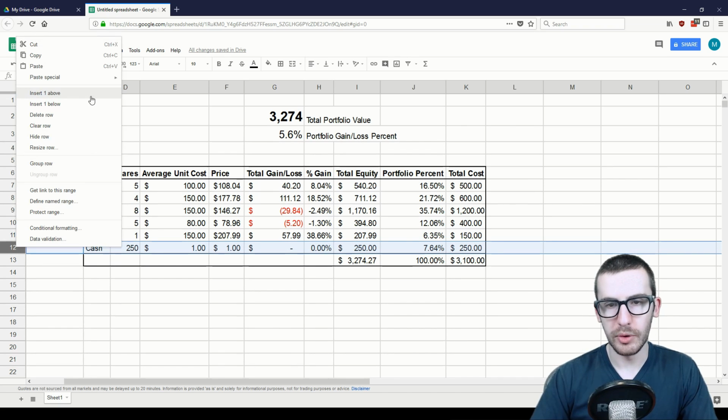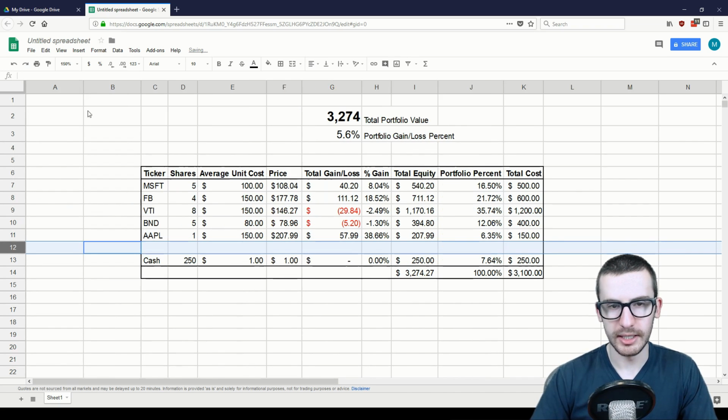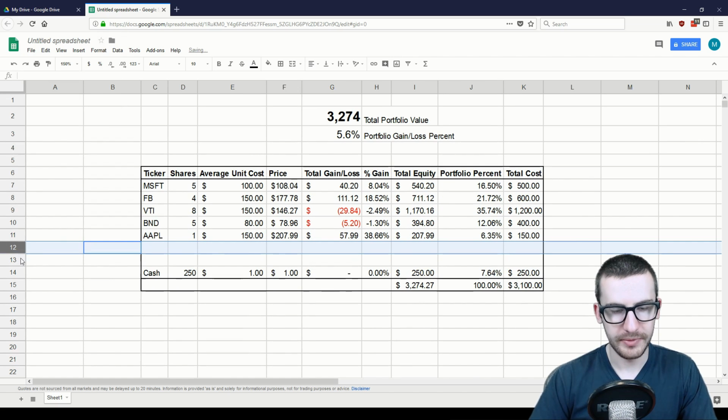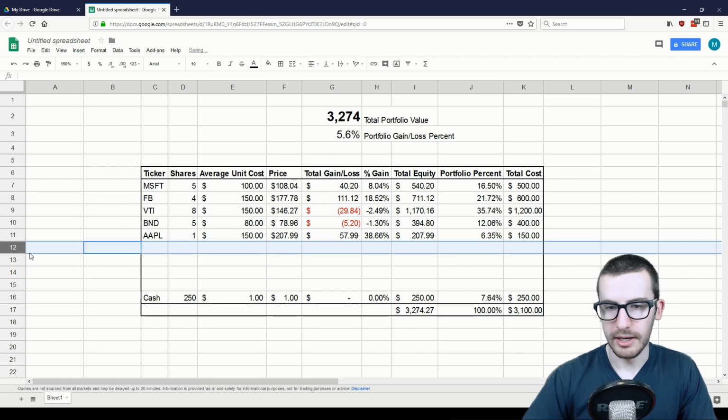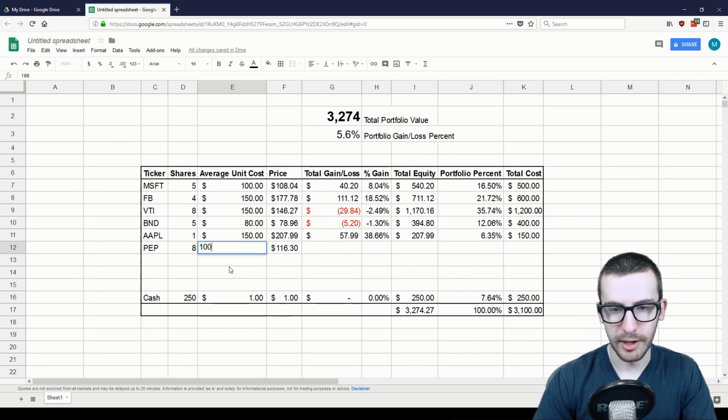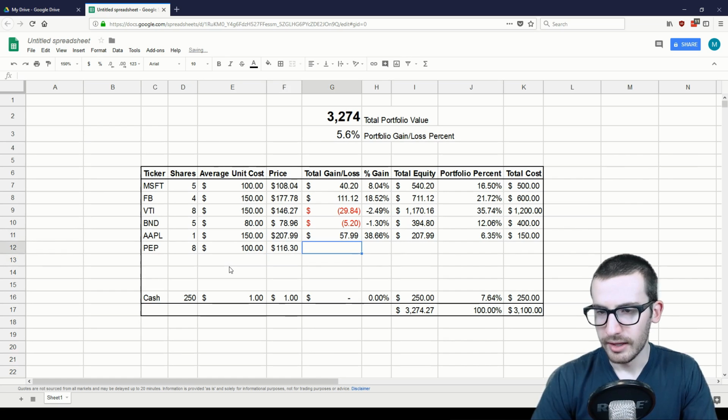If you want to add more positions, what you can do is basically click on a row and then right click and then insert a row above, and now you have room to add more positions in here. So trying to think, let's do Pepsi. Let's say you just bought 8 shares of Pepsi and current price is $1.16. So let's say you bought it for $100. You got it on a good deal.